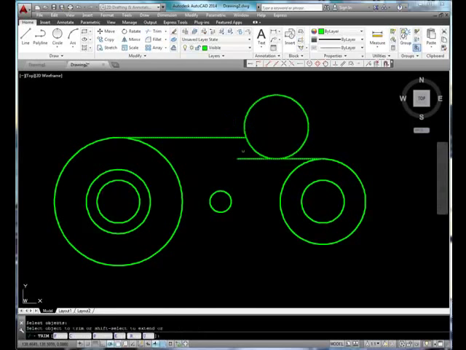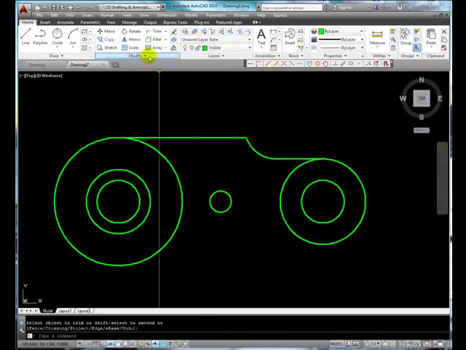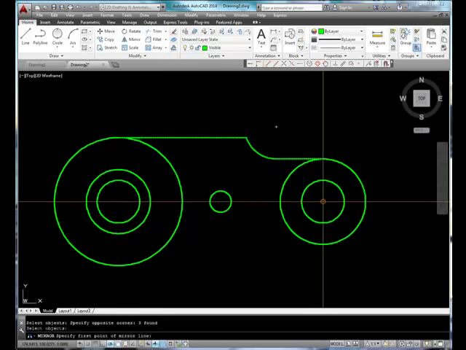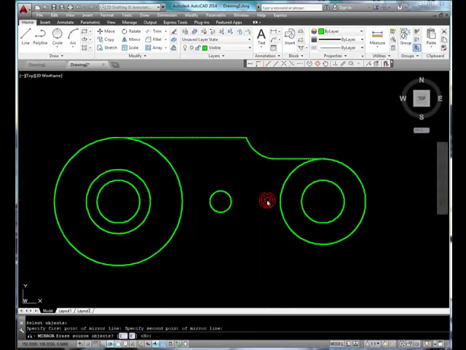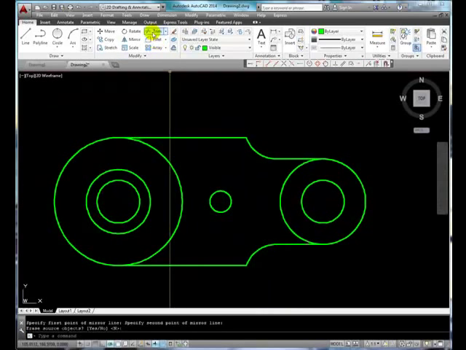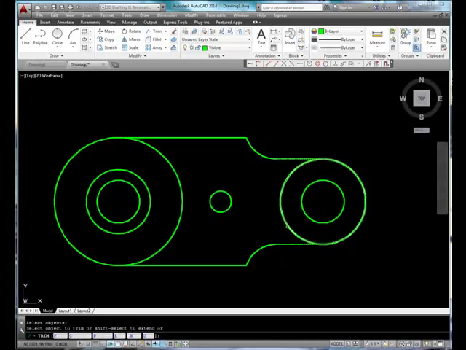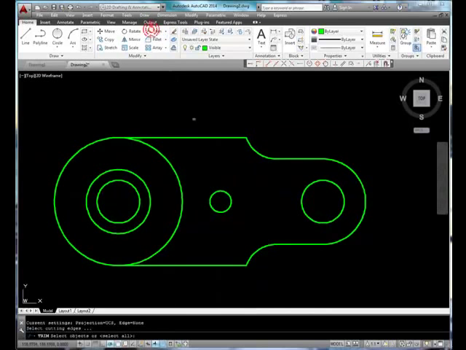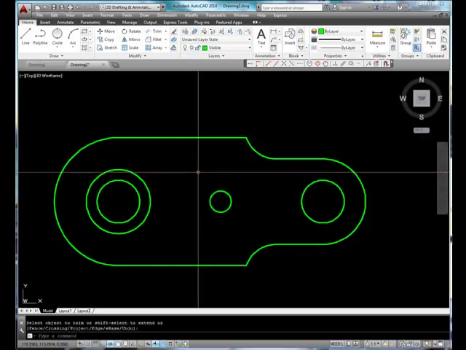Let's use a crossing window to select these items and then trim the unnecessary parts of that geometry. Let's use the mirror tool and select those 3 objects, and we'll mirror them about the center of that circle. Then we'll select these 2 lines as cutting edges and trim that. Select the trim tool again, and we'll select those 2 horizontal lines and trim that circle. And that's it.